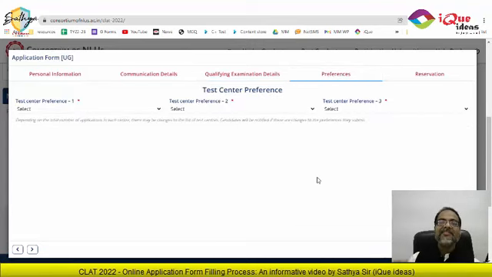Now, test center is very, very important. It gives you the choice of 3 test centers. This is the place where you will be appearing for the offline CLAT examination. Please remember, your choice of test center has no relation with your admission. Your test center is merely the place from where you want to write the examination. So always select the test center where you will be able to reach easily on the day of the exam.